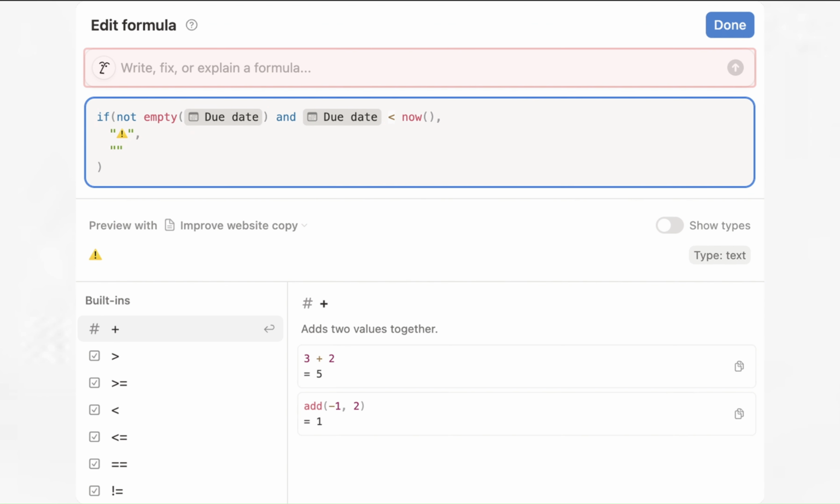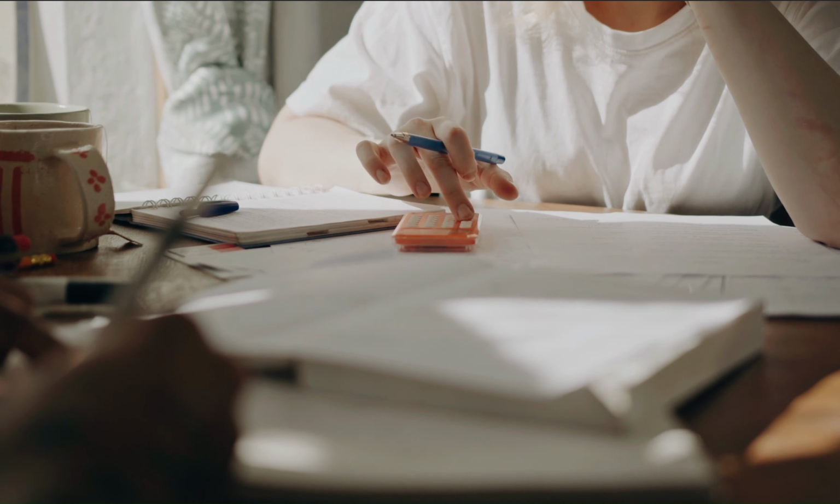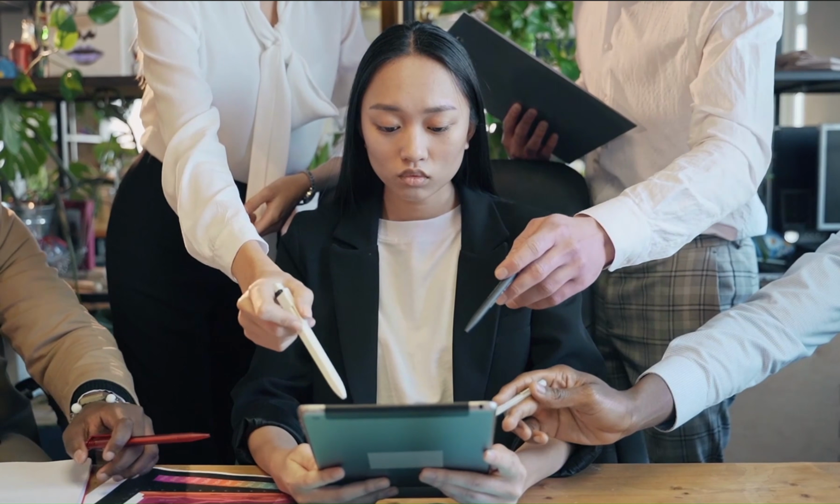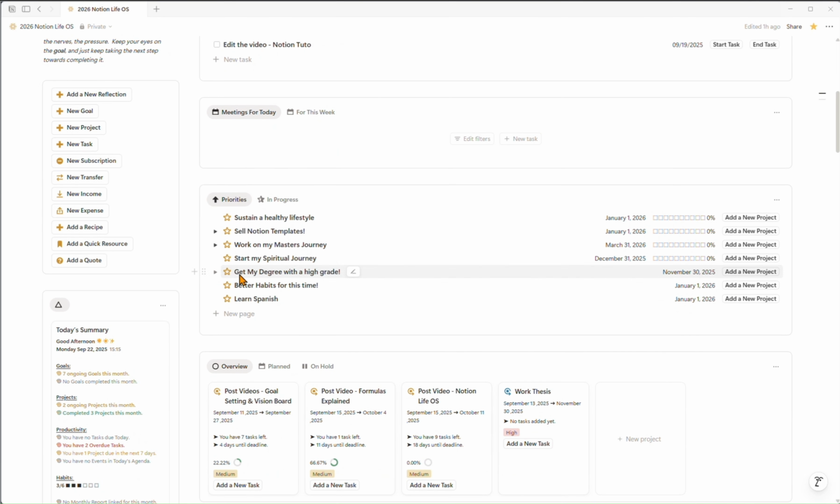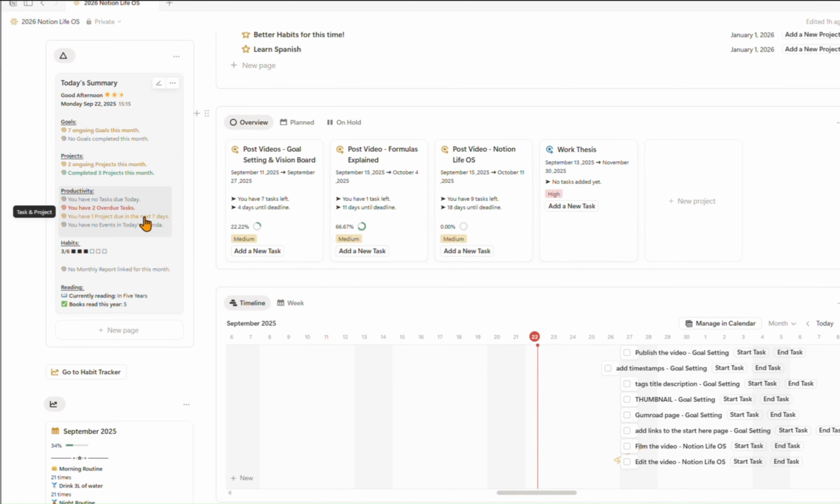So formulas in Notion are scary, right? You open a database, you see that formula box, and your brain just shuts down. But here's the truth. If you don't learn formulas, you stay stuck at the beginner level forever. You'll still be manually calculating percentages, manually checking deadlines, while everyone else is building dashboards that literally think for them.